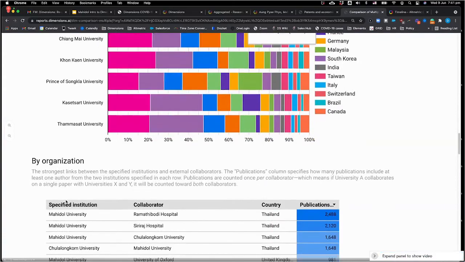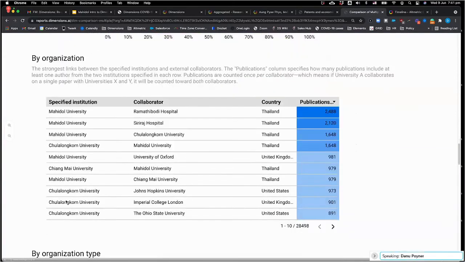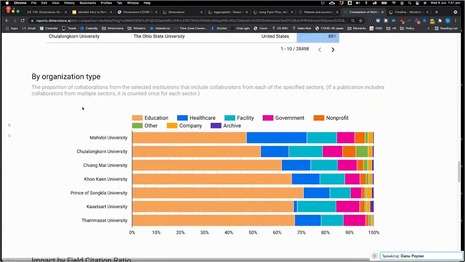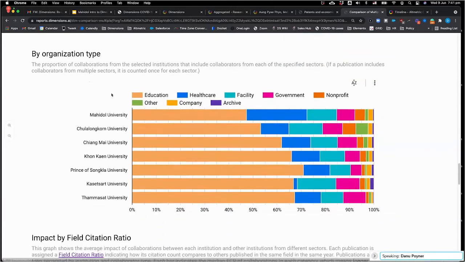And then we can have a look at the different types of collaborations with different organizations. While everyone has the highest proportion with educational institutions, of course, there are other types of institutions as well: governments and non-profits and corporates and healthcare, unsurprisingly. So we can see that split here.